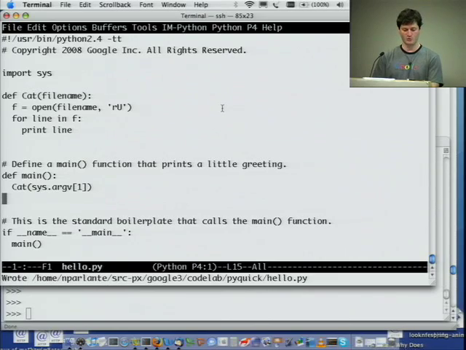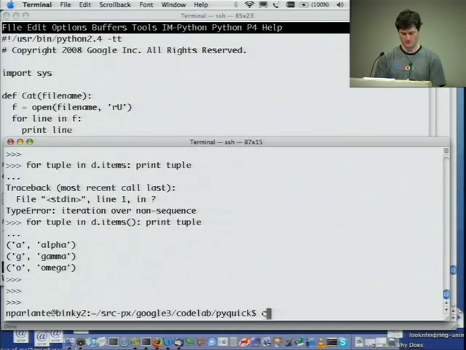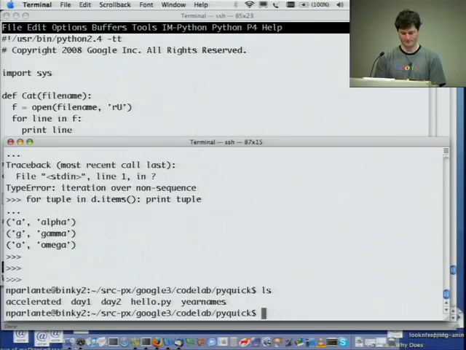So main just takes whatever command line argument I have here, and it's just going to call cat and say print this out. So I'm here, right?